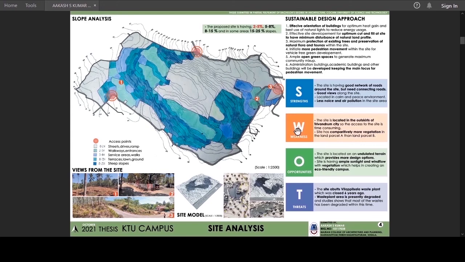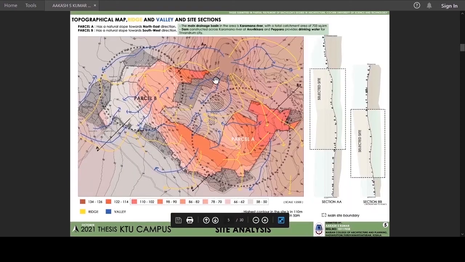The opportunities are that the site is located on undulated terrain, which provides more design opportunities. The site has ample sunlight and wind flow with vegetation, which helps in creating an eco-friendly campus. The threats are that the site abuts the Vilappilsala waste plant, which was closed 6 years ago, and the waste plant area is presently degraded.